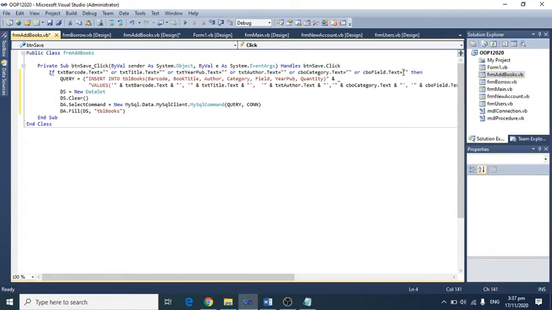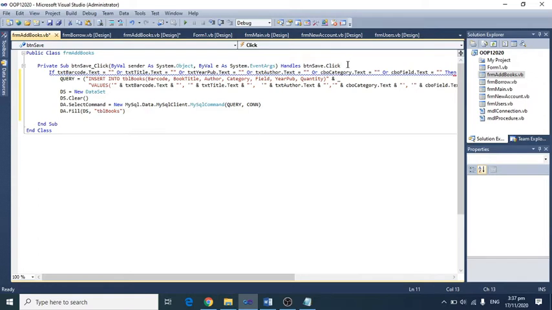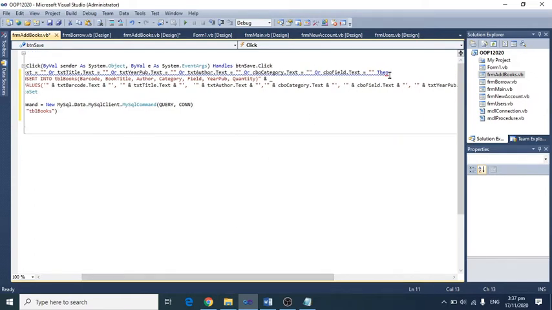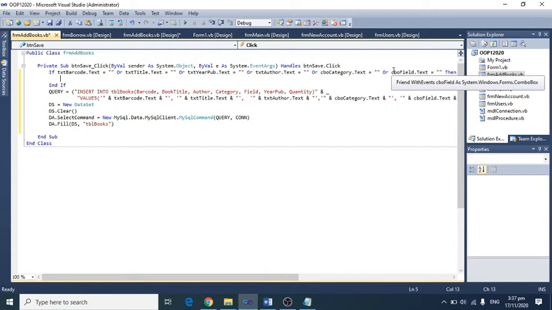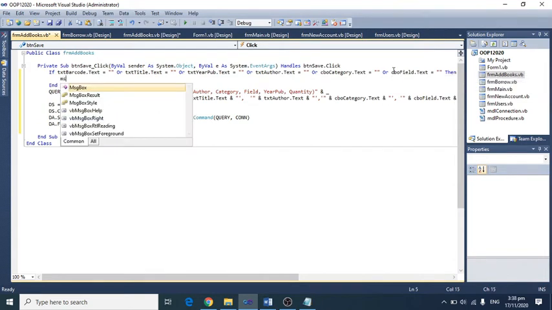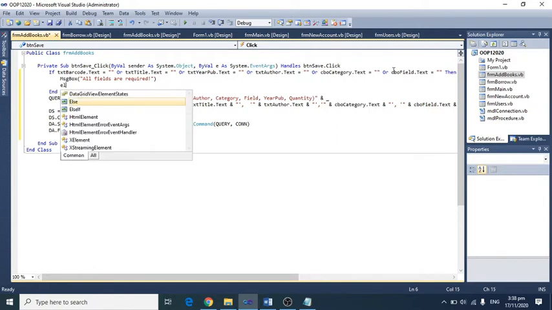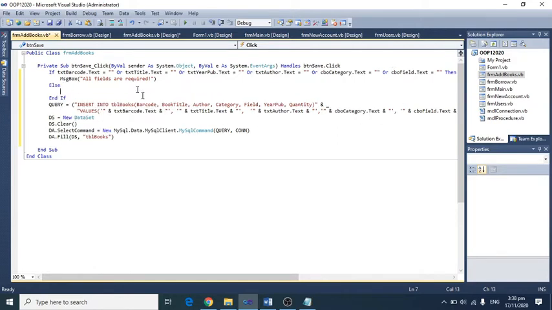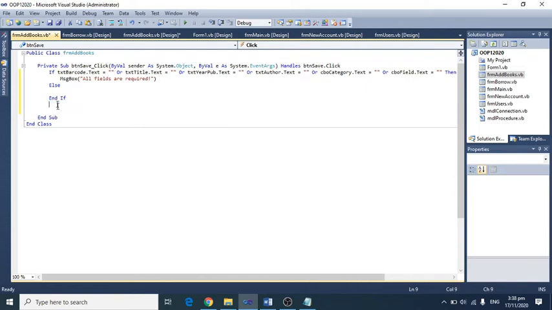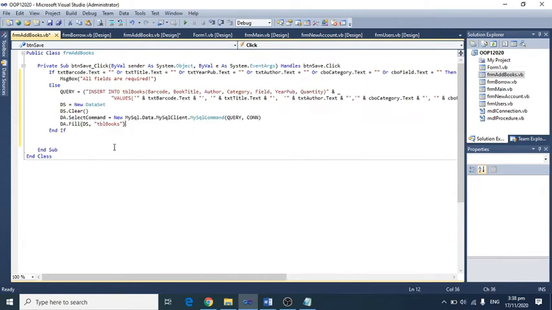What if may isa dito na empty? Anong gagawin niya? Okay? Sasabihin niya, let's say, message box, MSG box: All fields are required. All fields are required, sasabihin niya. Okay? So maglagay ako ng else. What if hindi empty? Dito na natin ilalagay ito. Kapag hindi empty, may laman, so ilalagay natin dito.